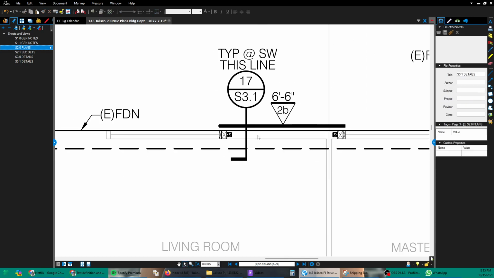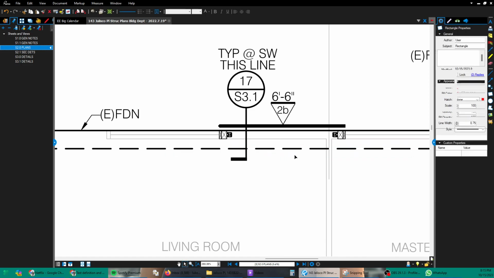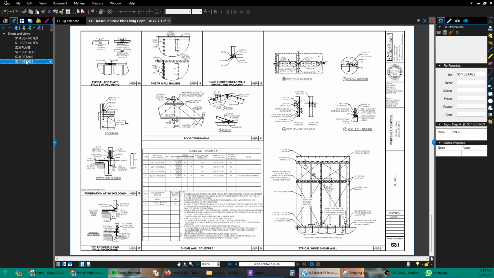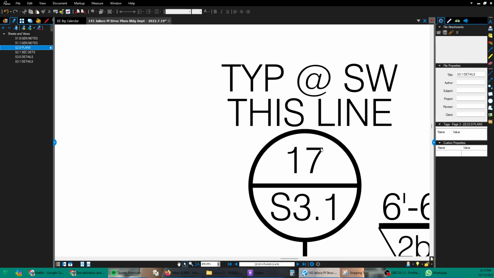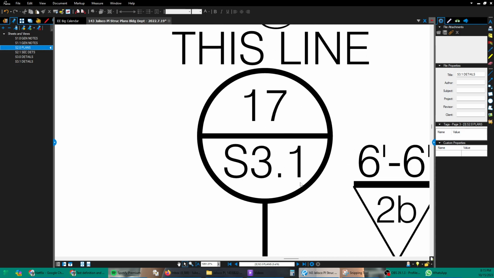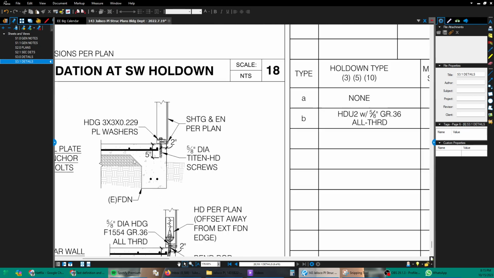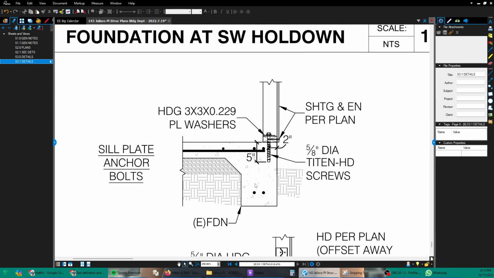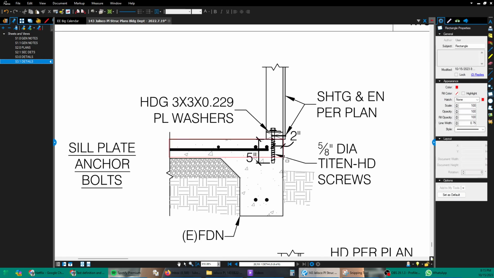Here, this dashed line represents the inside edge of the thickened footing. So if we go to here, let's go back. Look at detail 17 on sheet S3.1. Right here, there is a thickened slab edge detail. Why would the slab edge be thickened? Why not just have a concrete slab that goes like that?